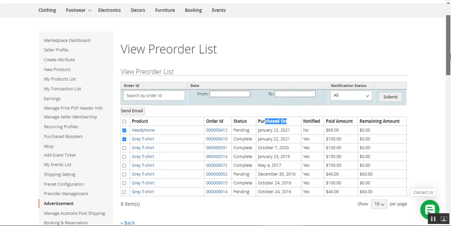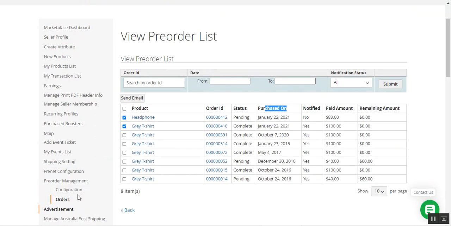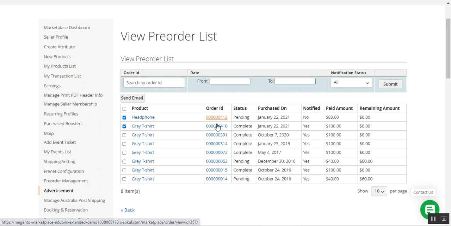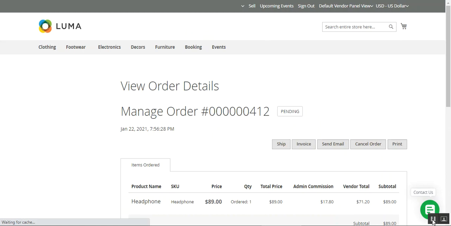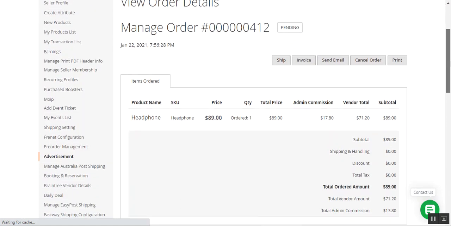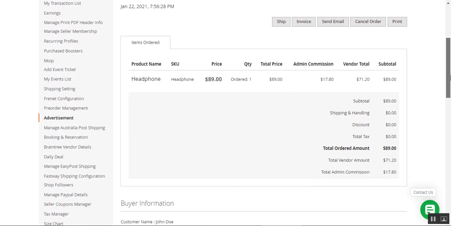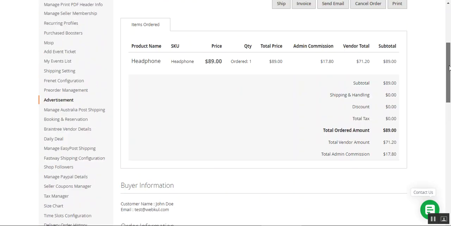So that's the marketplace vendors and how they can configure the pre-order, and how they can check the orders and send the notification messages to the customers. And to check the orders, you'll just have to tap here on the order ID, and that particular pre-order order details will be fetched and displayed to the marketplace vendors, and from there they can complete the orders as required. So here you can see the details of the product as well.